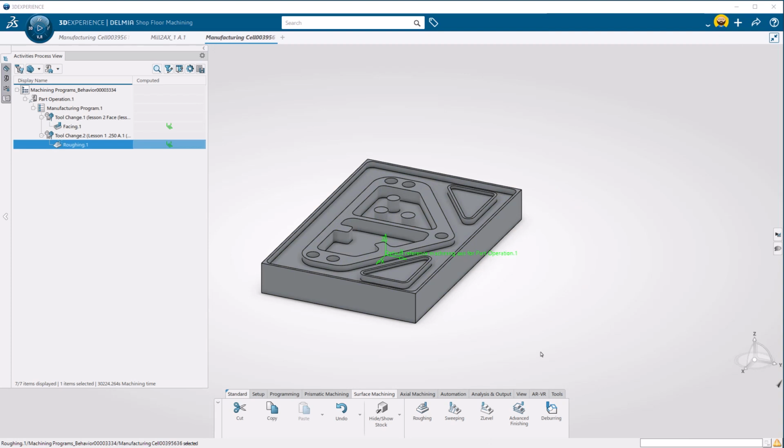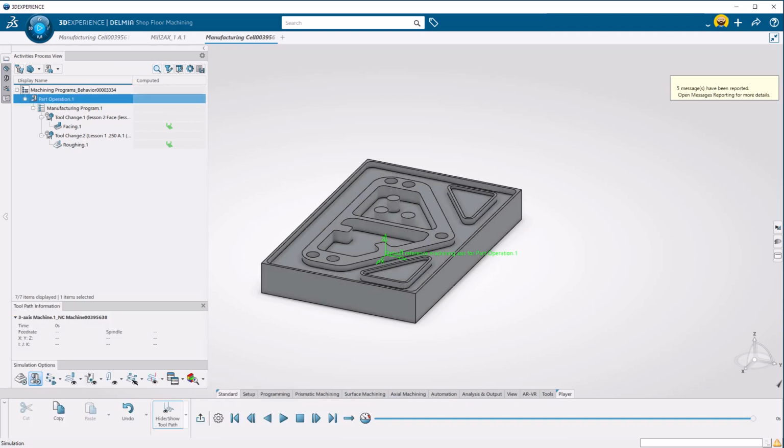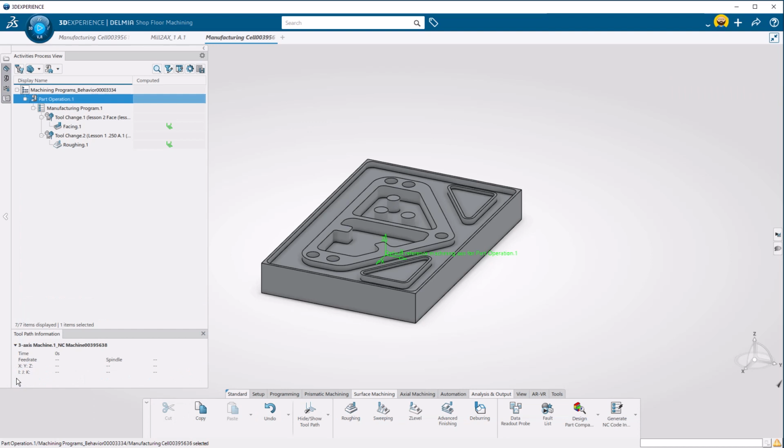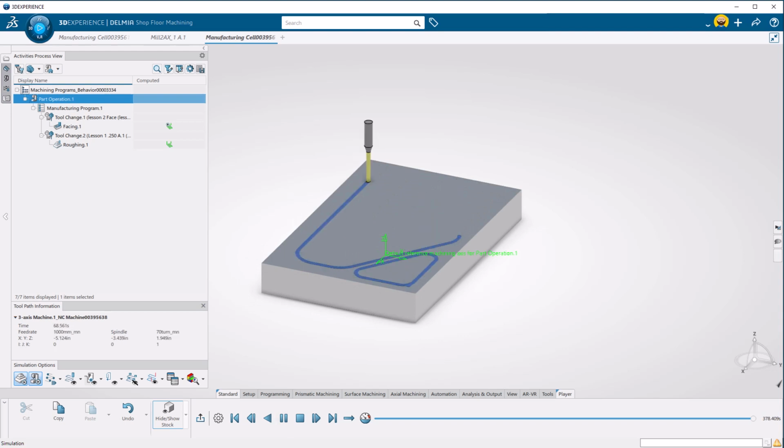Let's look at the entire program run in simulation. Click once on the Part Operation 1 in the Activities Process window on the left. Select Compute and Check Toolpath. If you do not see your stock, press this icon at the bottom of your tree. Press Play. You can use the plus and minus buttons on your computer to speed up or slow down the verification. This is the end of Lesson 2.